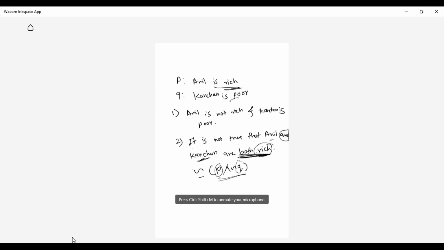Should we go for the next one? Quickly say yes, no, whatever it is. Are you enjoying this? So logically you have to think and put it in symbolic form. Now go for the third one.